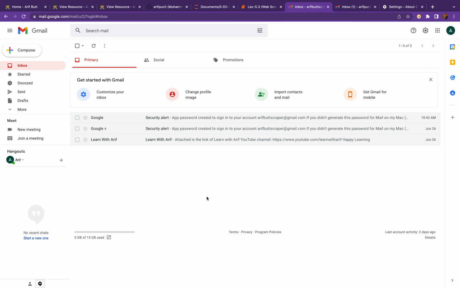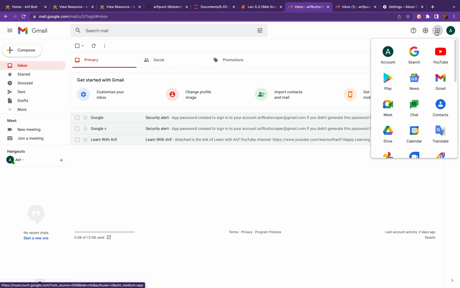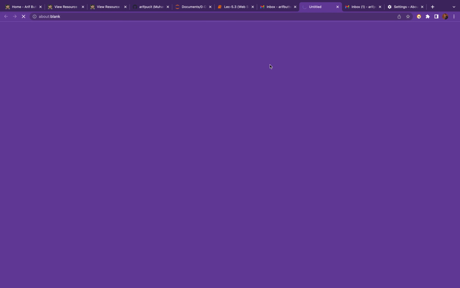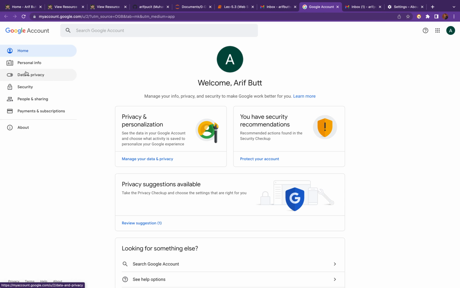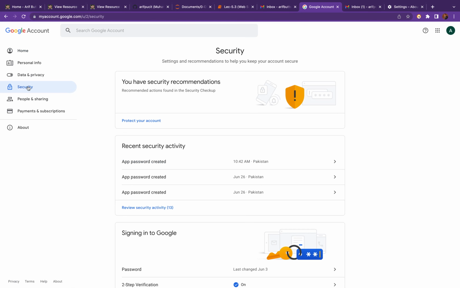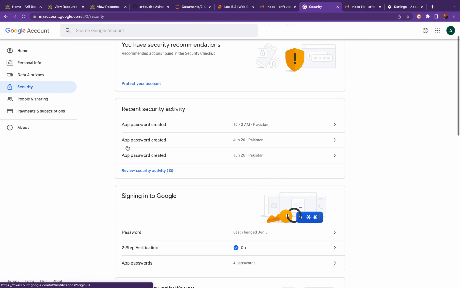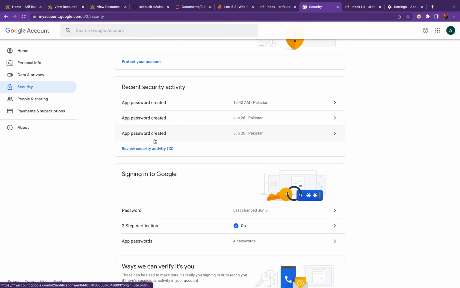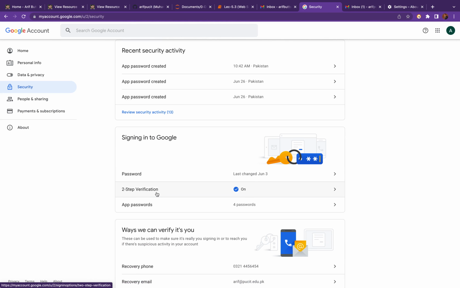I've created this Gmail account, Arif Butt Scraper. Let me click the Google app icon over here and click account. Okay, so click this security tab over here. And before you generate the app password, do make sure that the two-step verification has been turned on.